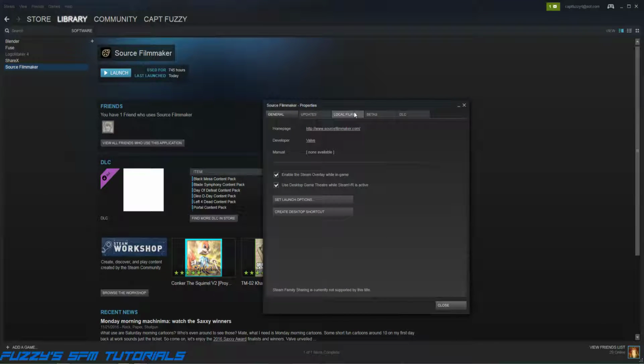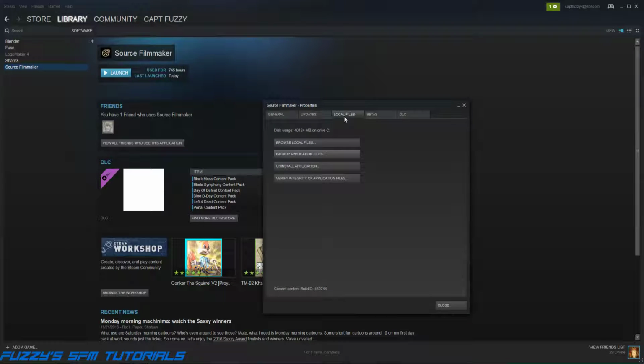That'll open up a window like this. And you want to select your Local Files tab. And once you're in here, you're going to want to click on Verify Integrity of Application Files. Now what this will do is open up a little window that will start the verification process.